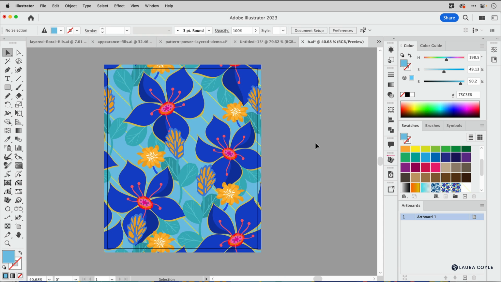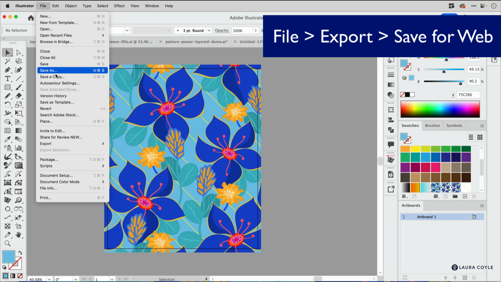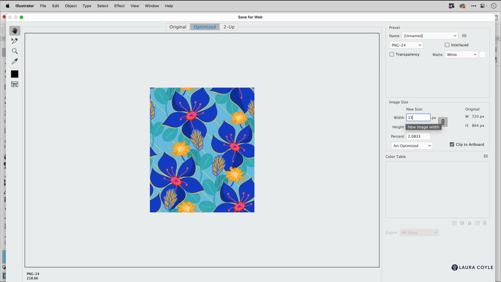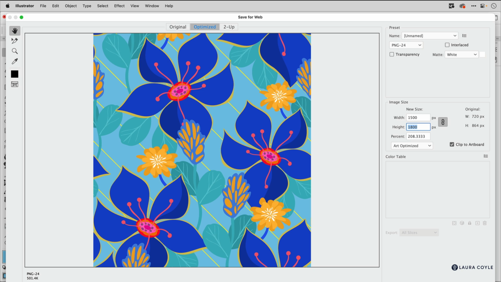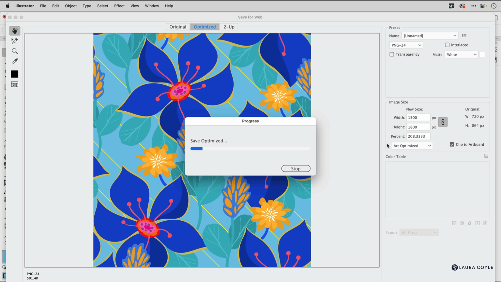Now let's just try that exact same export one more time. So I'll go to File, Export, Save for Web. Again, I know that the width I want is 1500 pixels wide. Okay, and then Save. And this time I'll call this Floral 1500 Bleed, so I can tell it apart from the other one.